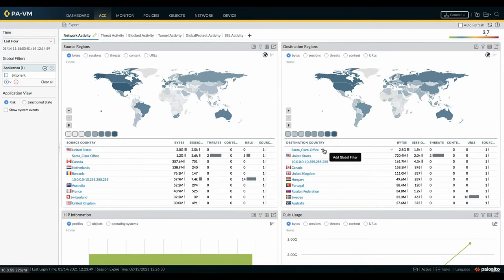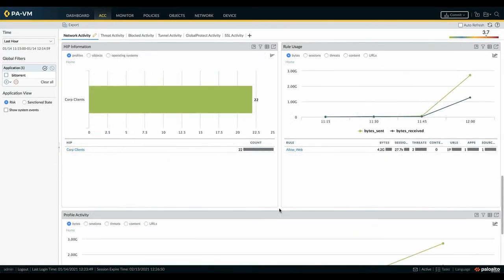So far, we have answered the first question. We know which users are participating in BitTorrent, which hosts they are using to do so, and from which offices or regions they are operating. To answer the second question, we can take a look at the rule usage widget. On this firewall, all of our BitTorrent sessions are allowed by a rule named Allow Web.